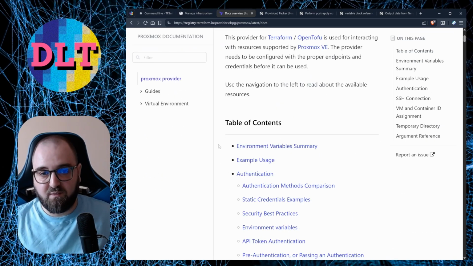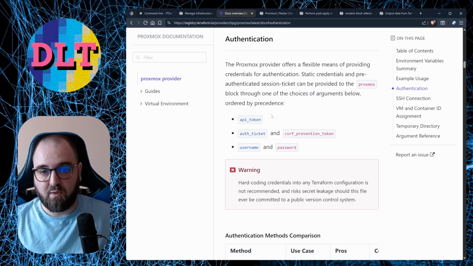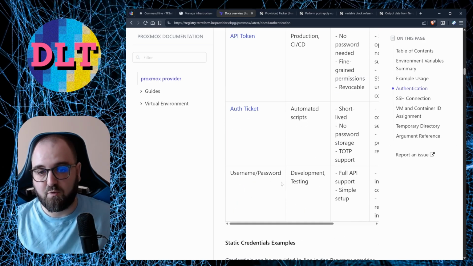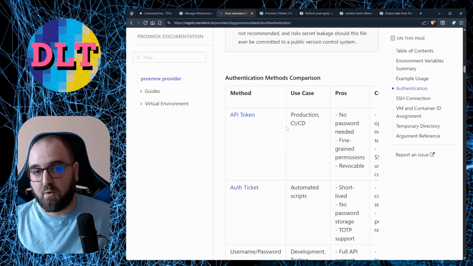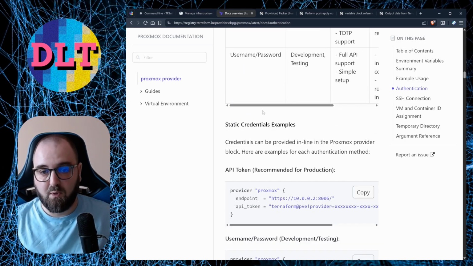Now for documentation, you'll need to take special care with this Proxmox provider section and take a look at the authentication. You can pick API token, auth ticket or username and password. The one that I recommend that you use is API token. I'll show you how to set this up.